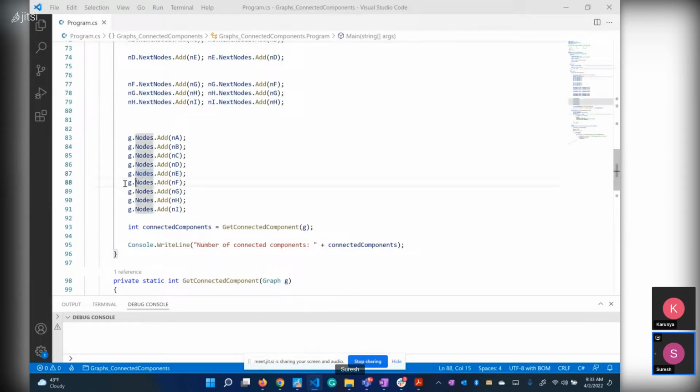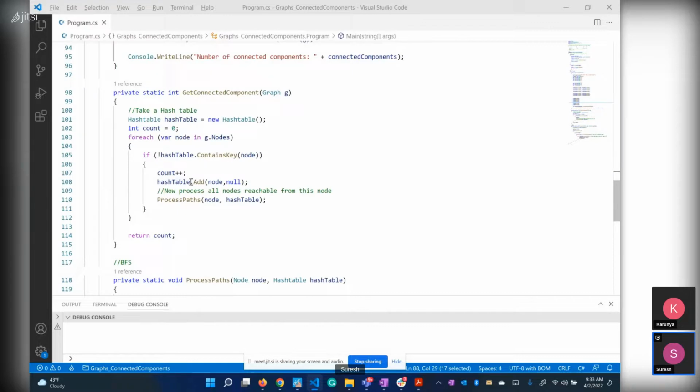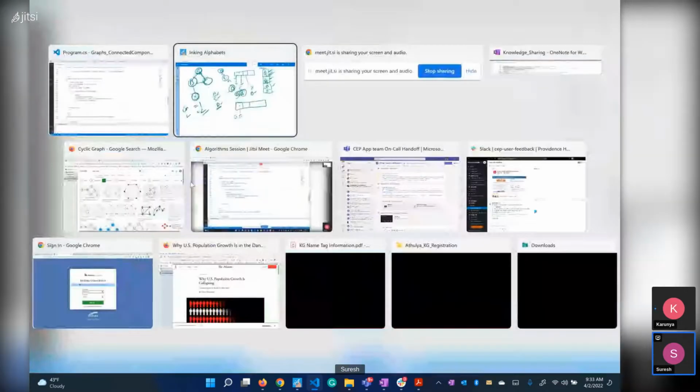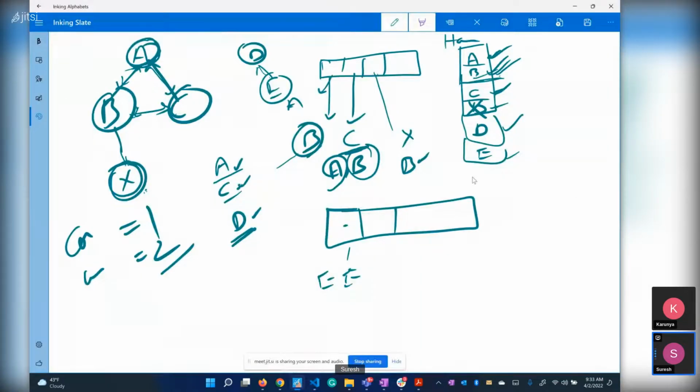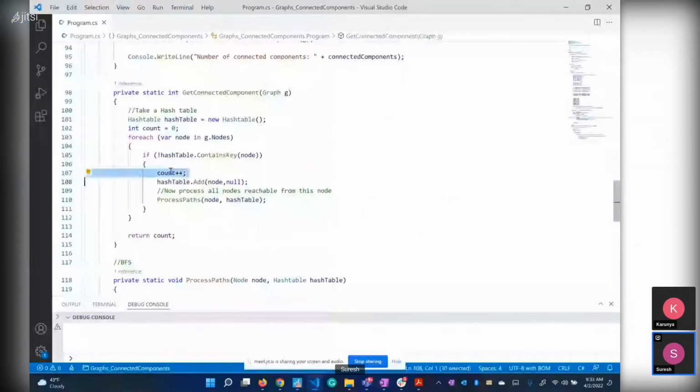Now when you ask for F, is F in the hash table? No, it is not there in the hash table. That means you are exploring a new component which has never been visited before. That's why you are incrementing. So now count becomes 3.